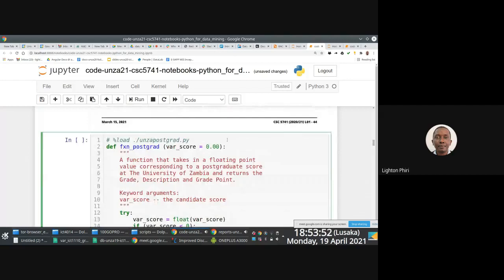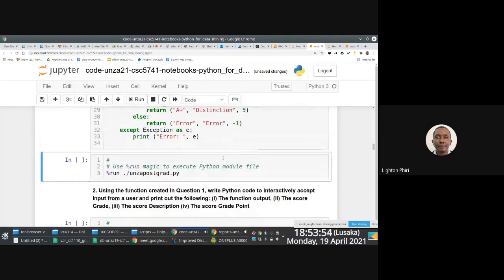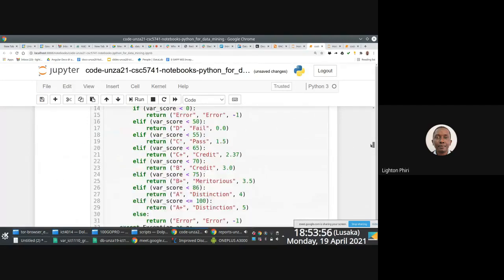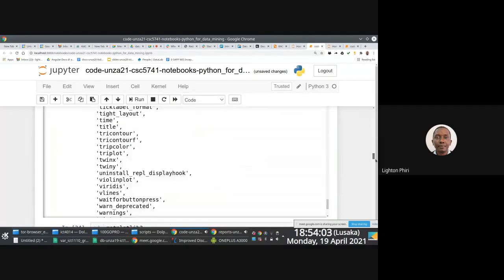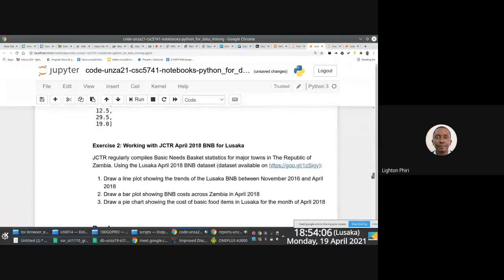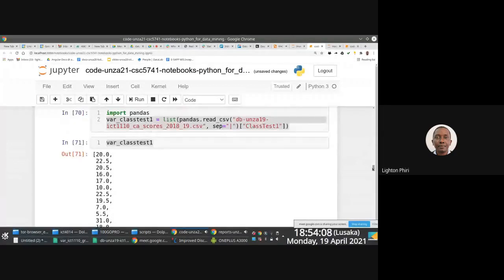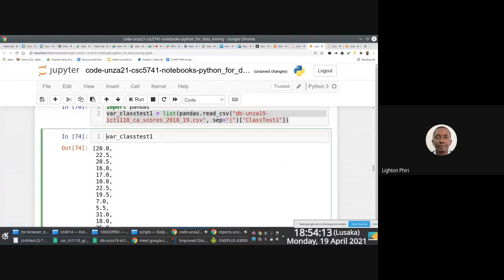If I run this, this function fx postgrad will give you an output with the grade, the description, and everything else. So you could come here and test it, unless there's someone who wants to show us what they have. We'll start with the first observation, which is 0.